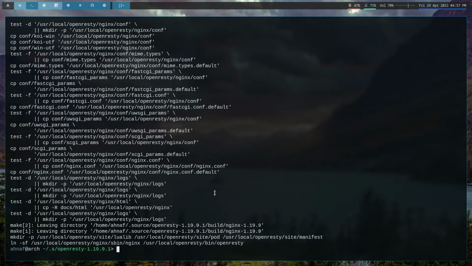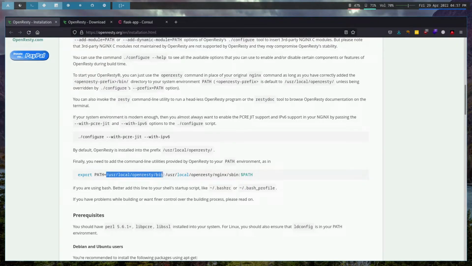So now we need to add these 2 directories to the path. So these 2 things. This is going to be the OpenResty package manager and so on. So it's going to add OpenResty. This is going to add the custom Nginx version.